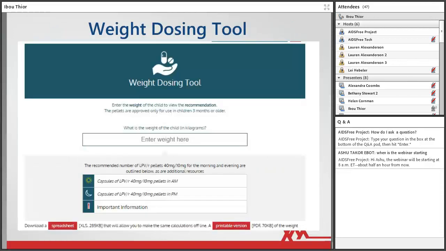The next section is the weight dosing tool, and the weight dosing tool provides the number of capsules of Lopinavir ritonavir pellet for the morning and evening based on the patient's weight. Keep in mind that the pellets are approved only for use in children 3 months or older.